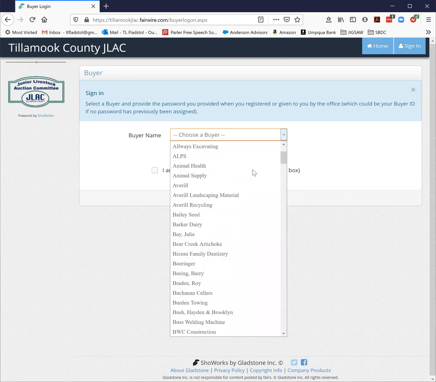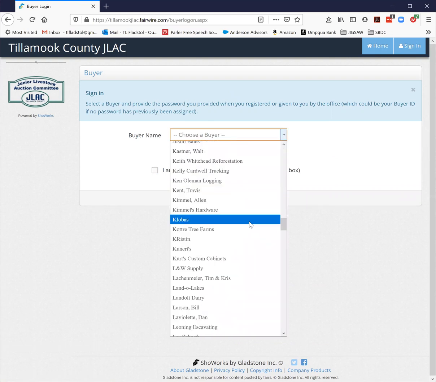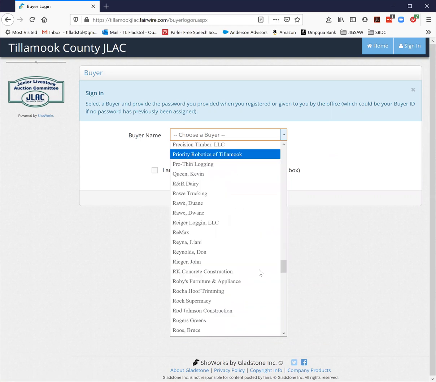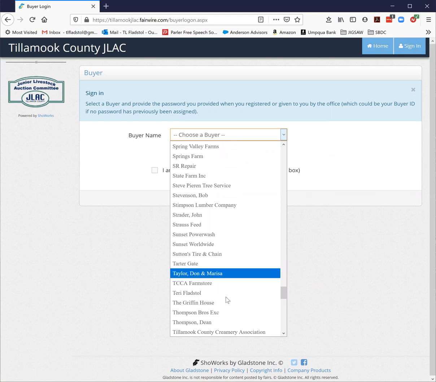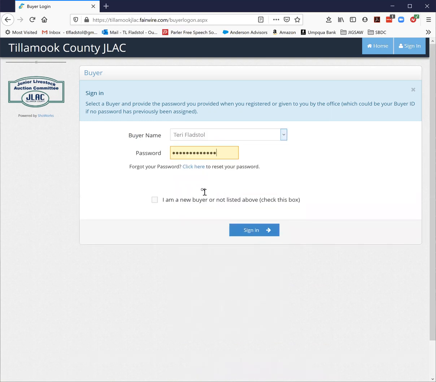We put in all of the buyers who have bought previously, and so if you've at some point in time participated in the auction, you're probably in here as a buyer, and it's going to ask you for a password. If you forgot your password, you can click to reset your password, or if you have not had a password yet, it's going to come up with a kind of a default password, and you're going to need to click here to reset your password.